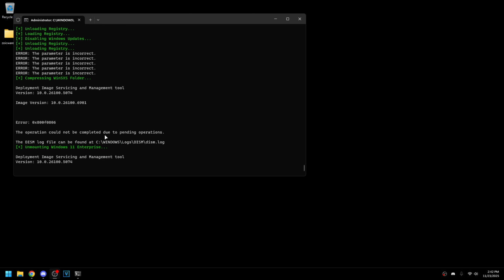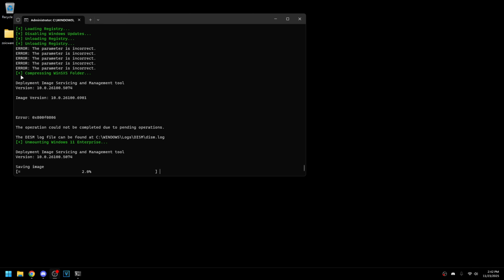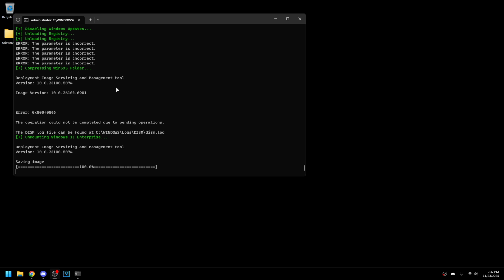All right. One thing to note here. If you used one of the ISOs from UUP Dump, the compressing WinSxS folder step will give this error. It's fine because it's already been compressed. So yeah, I guess you can't do it twice, basically.